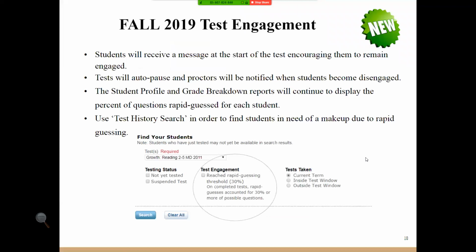Okay, so updates for the fall. Here's some of the new updates. Okay, so there's a new thing called test engagement. What has happened in the past, we have students who have been just clicking on through real fast just to get it over with. Students who may lay their head down, and after a certain amount of time, the test becomes inactive.